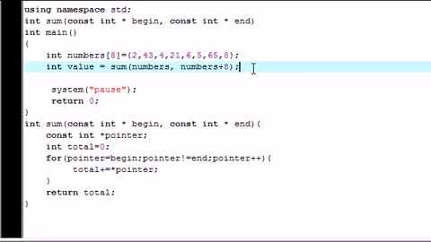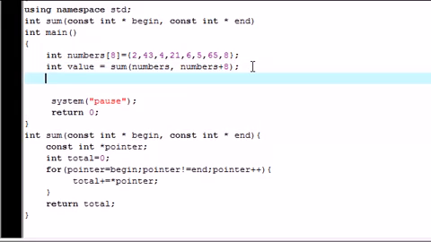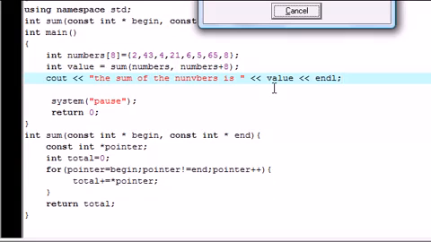And you need to go one past the ending one so you know where to end. It's not really useful when you're doing the whole array, but you'll see why later. I'll make another one later and you'll see why. So now let's just output it on the screen. The sum of the numbers is, and let's just go ahead and put value and this end line.